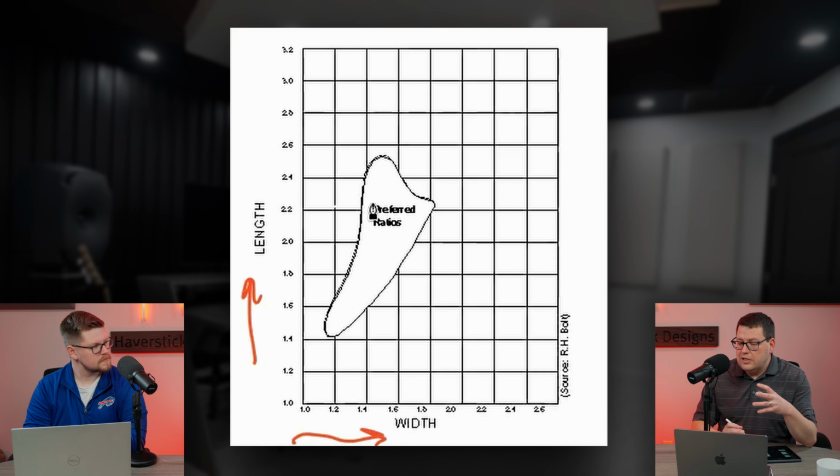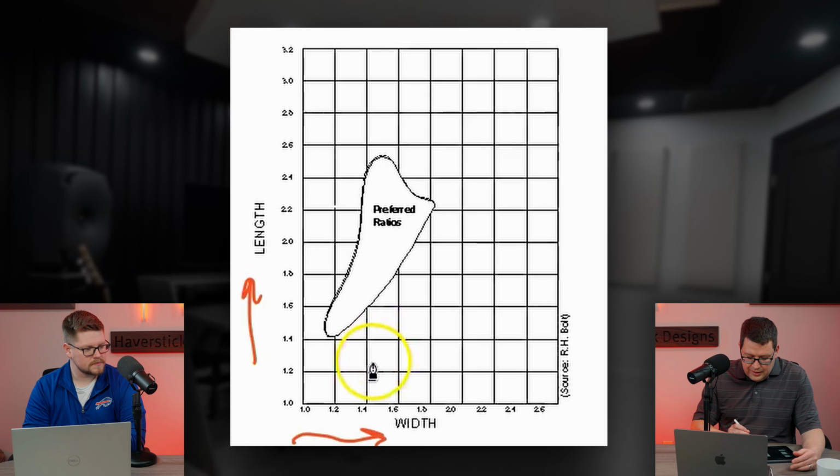And ideally, you would want your room dimensions, your room ratios, to fall somewhere within that shape. So what you do is assume that the height is 1.0, and if my width is 1.4 and my length is 1.6, that falls right about there on your graph. That's within the Bolt ratio.